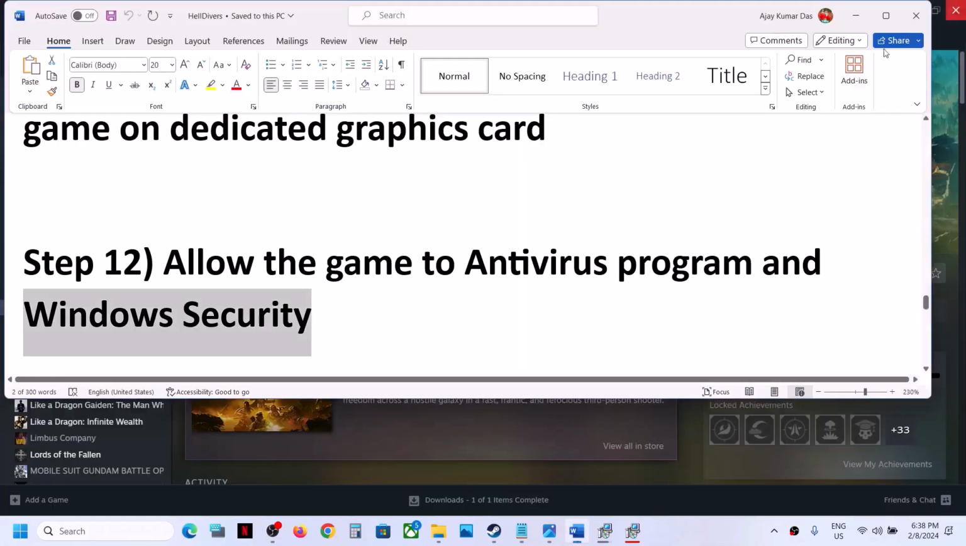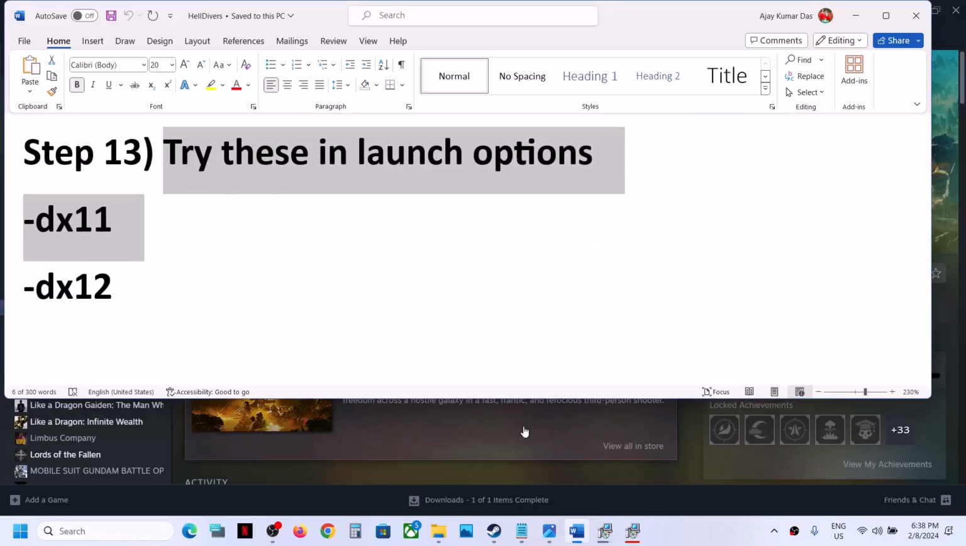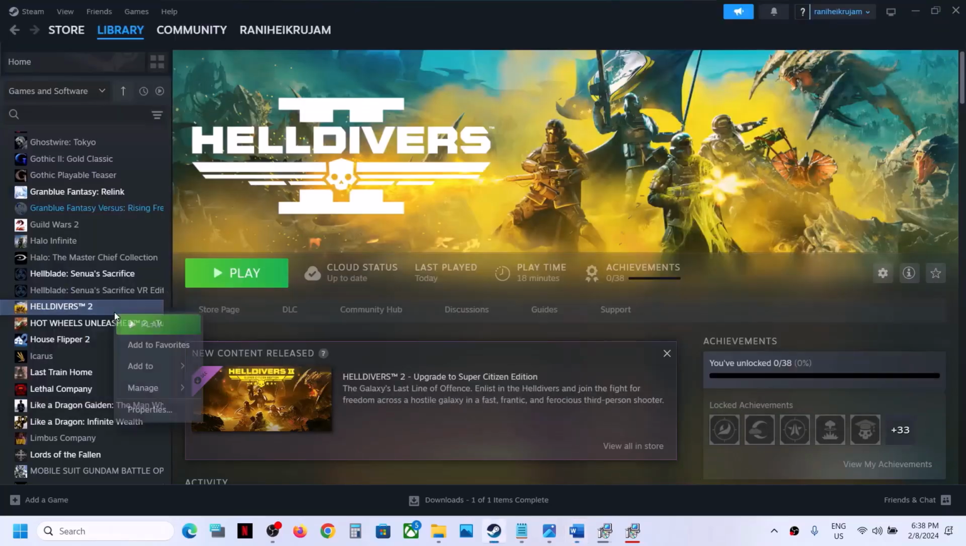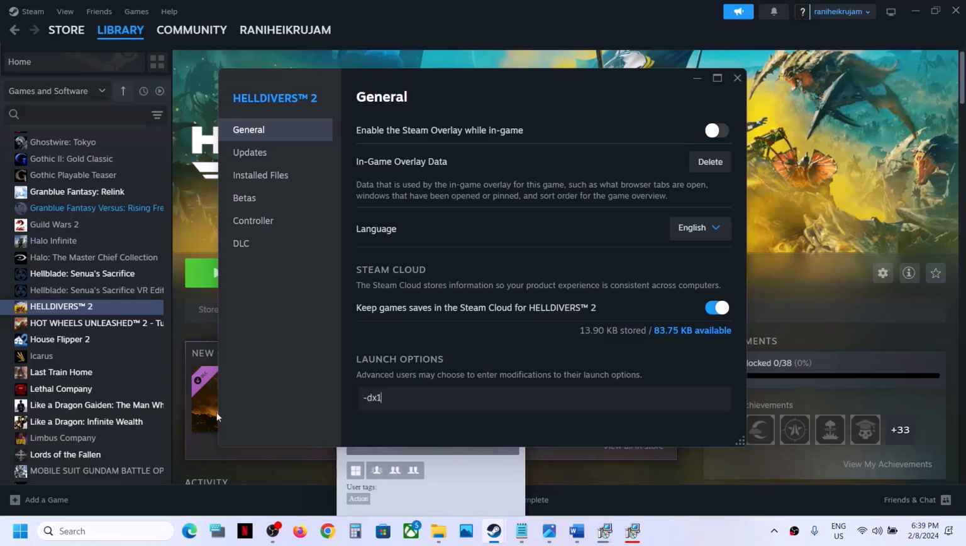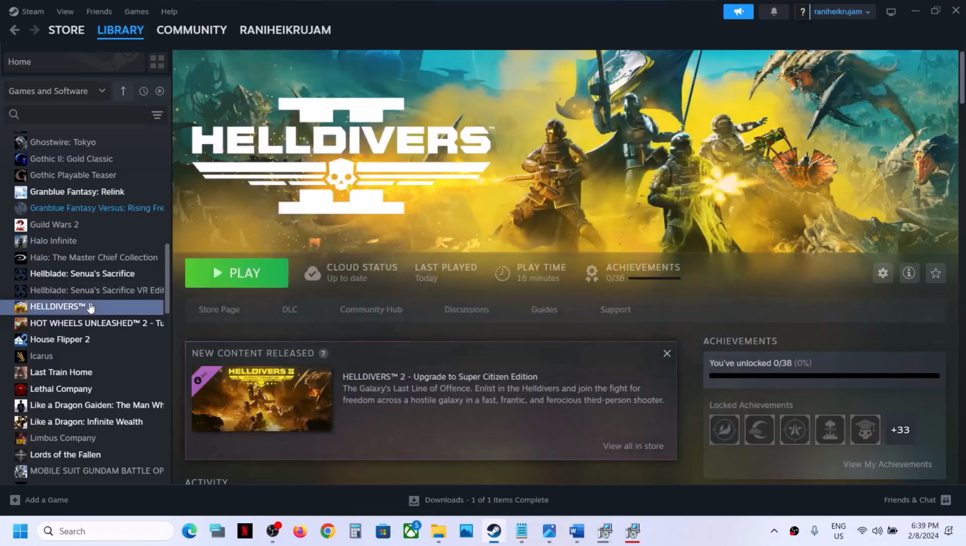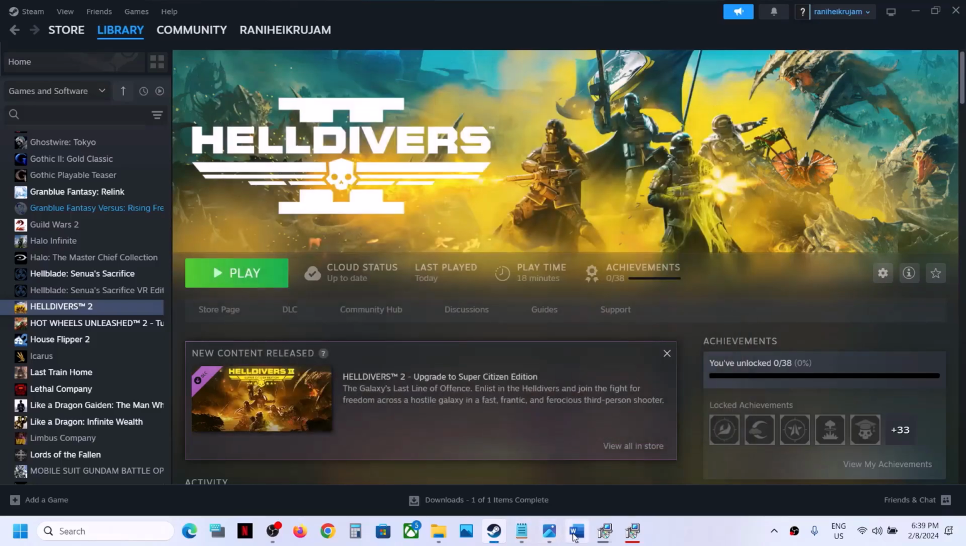Now the next step is to try these launch options. So go to the game in Steam, right click, select Properties. In the launch options, type in -dx11 and then launch the game and then check. If that does not work, right click once again and then type in -dx12. Now launch the game and then check. If that does not work, you can remove this. So if this is not working, you remove it and then follow the next step.